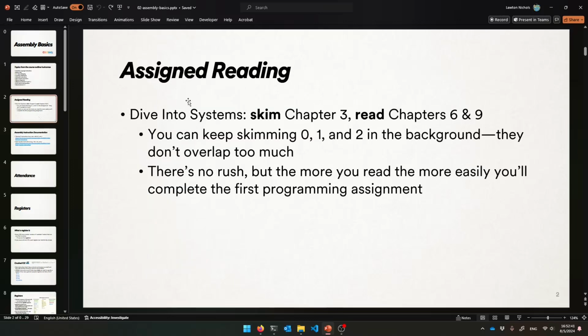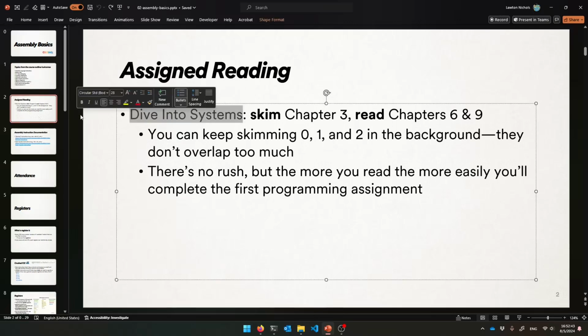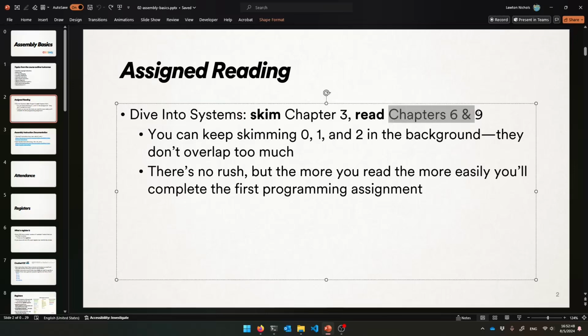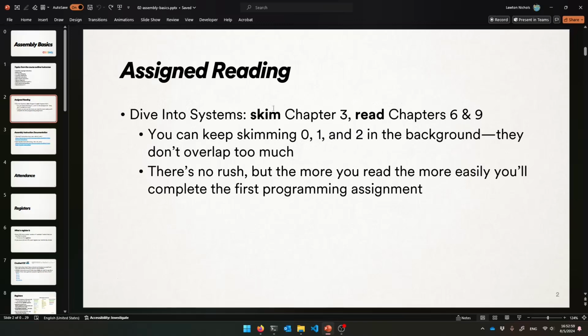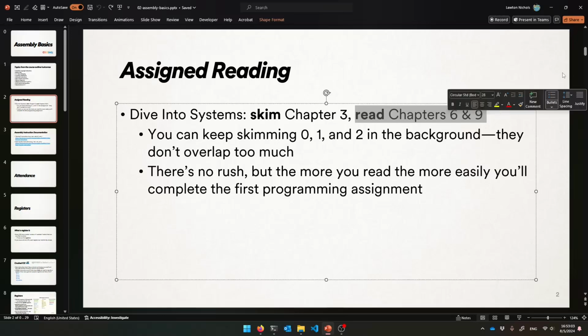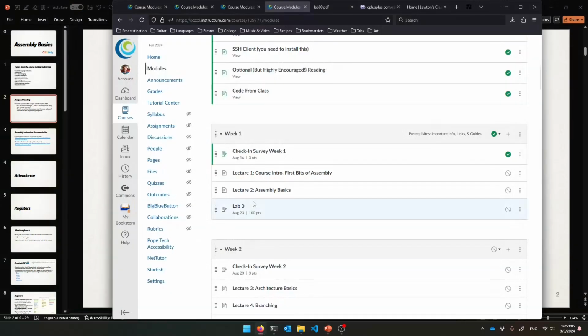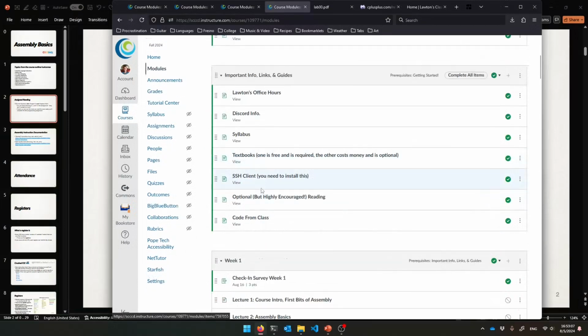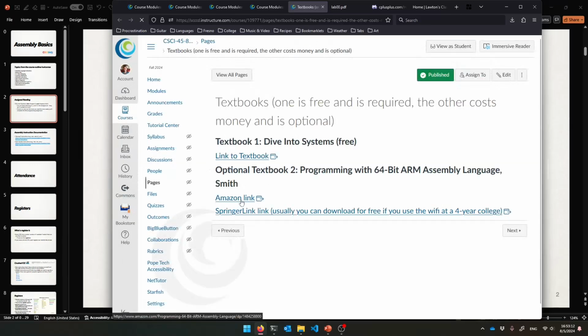The chapters of our textbook, Dive into Systems, relevant to what we're going to talk about today are chapter 3 and then chapters 6 and 9. Please skim chapter 3 in addition to 0, 1, and 2 like I said before. There's no real time limit, you don't have to pay too much attention, just skim. The first chapters I want you to read, though, are chapters 6 and 9, and those I do believe have to do with assembly, so I can confirm that right now, but those are the important ones.